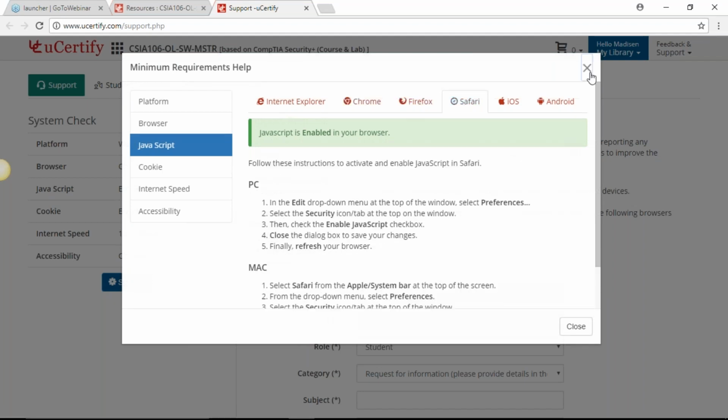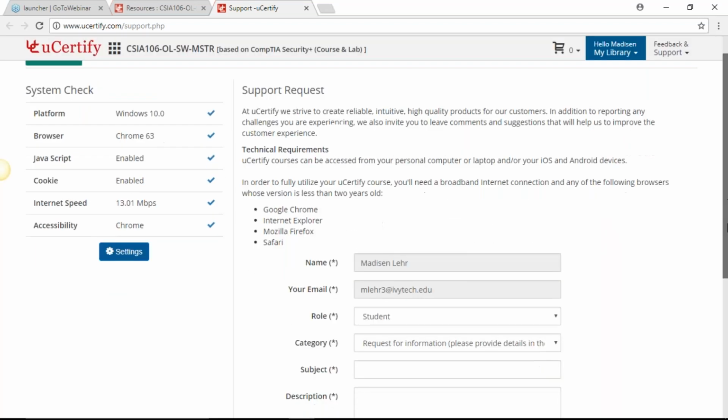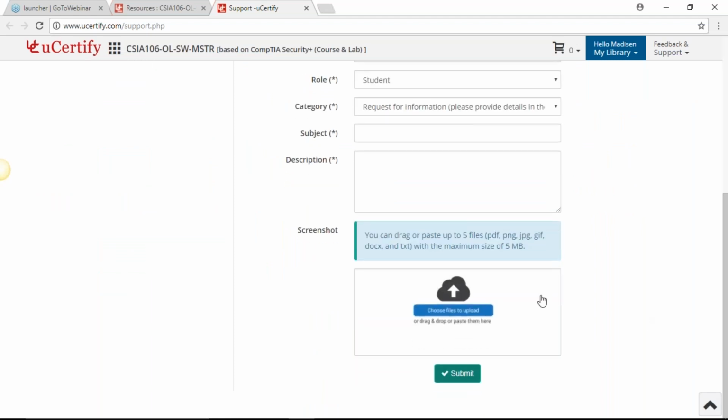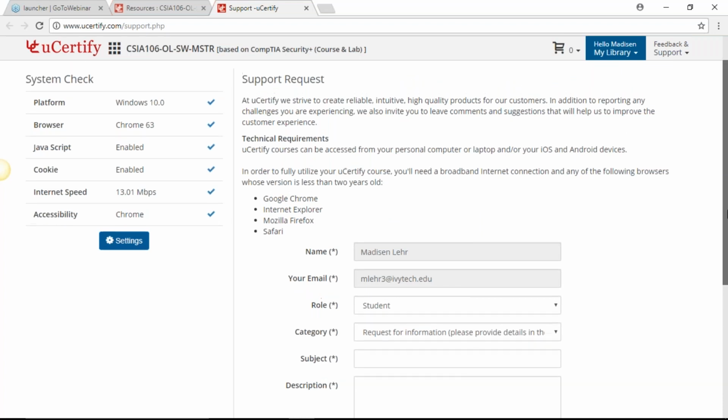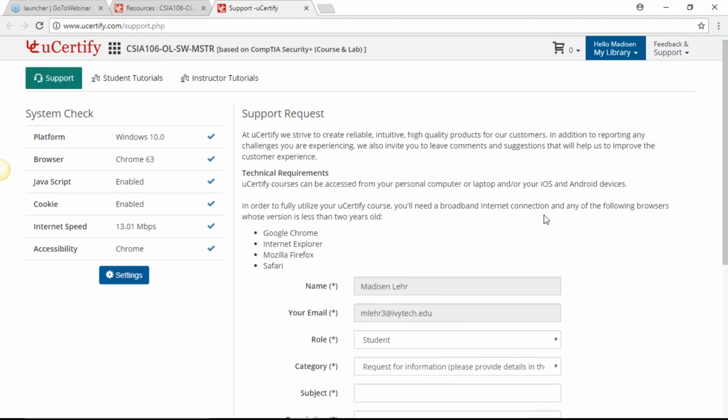But if you're facing any other issue other than this, then here is a form. You can fill it up, attach a screenshot, and submit a ticket to us. So one of our customer support representatives will get back to you in order to get those issues resolved. And anytime if you have any question or if you have any issues, you can definitely ask us for the UCertify support.